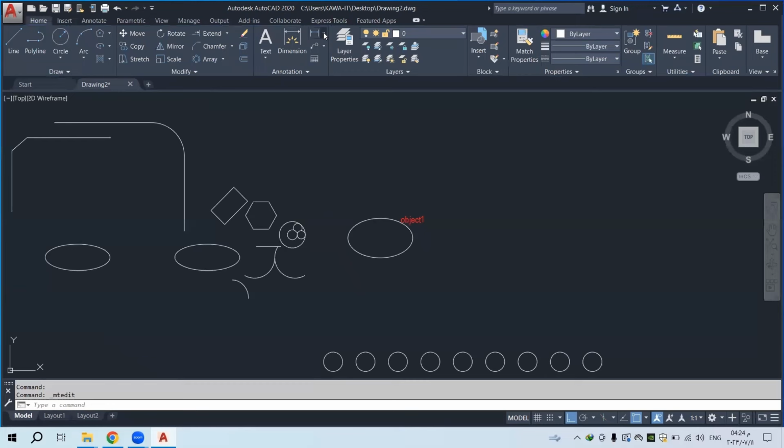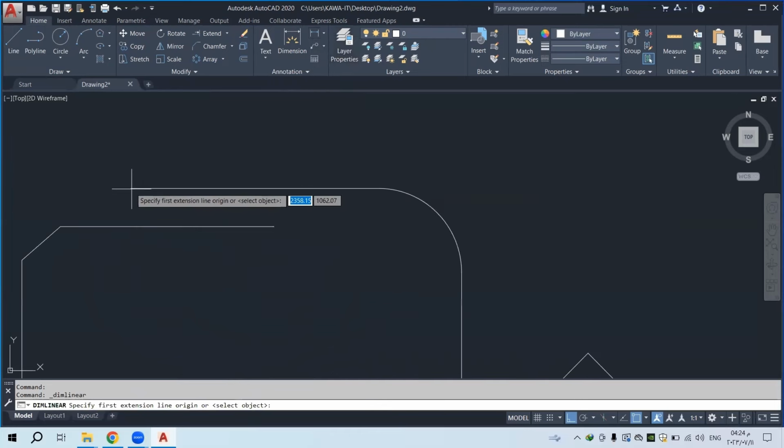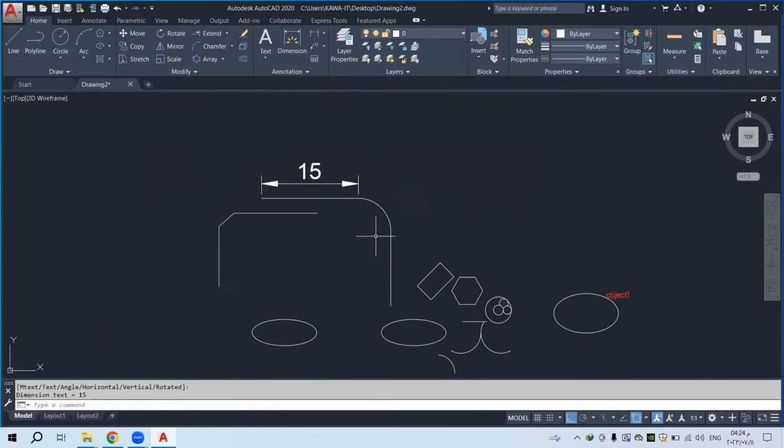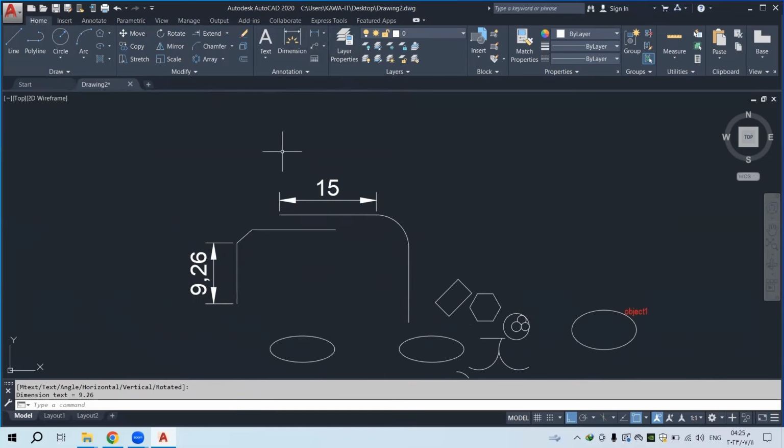After text, we have dimension. From dimension, we have some options: linear, aligned, angular, arc length, radius, diameter, ordinate, joint. Linear is used to find the length of straight lines vertically or horizontally. This is in meter, because the file unit is meter. This length is also in meter.